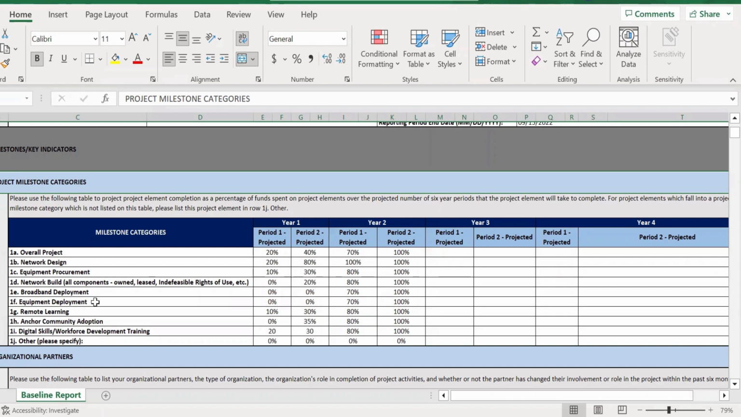Equipment deployment would include any expenditures on deploying desktop computers, printers, or laptops, as well as transportation and shipping costs. Remote learning would cover any amount spent on expanding distance education via e-learning to rural communities. Anchor community adoption includes all costs related to activities conducted in eligible anchor communities rather than on your institution's campus.